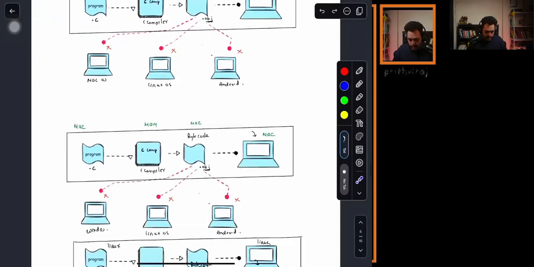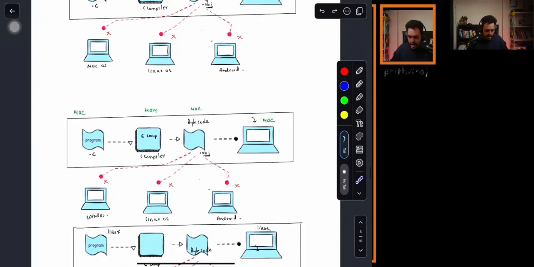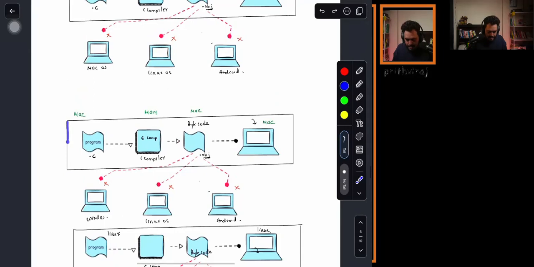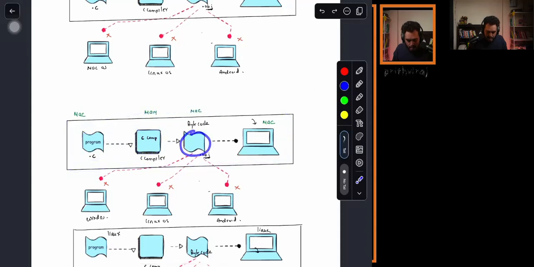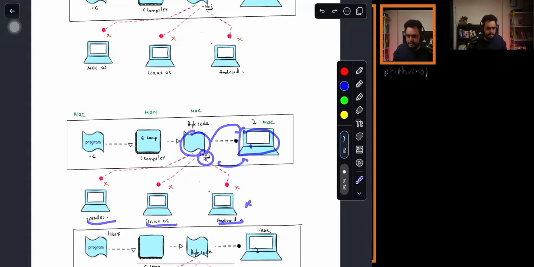So what will I do? Again, I had to take a separate Mac machine, write the code again, and compile it using the Mac compiler. Then this .obj file will get converted and this will run on Mac. Now, whatever .obj file this is, it will only run on Mac. It will not run on Windows, Linux, or Android.